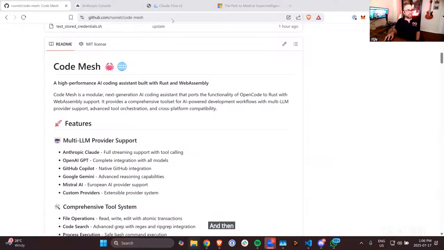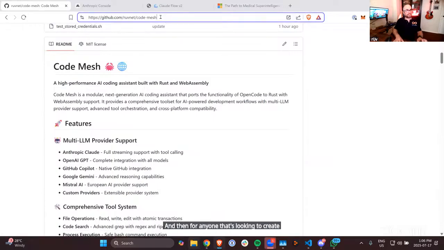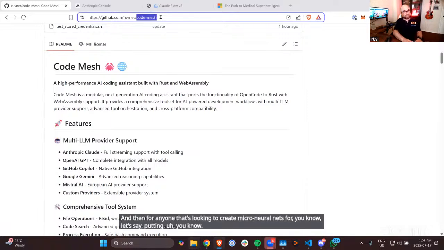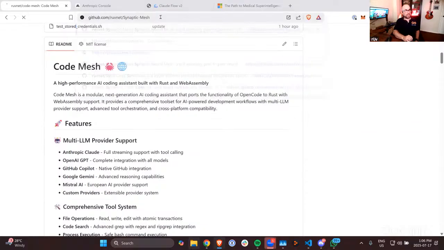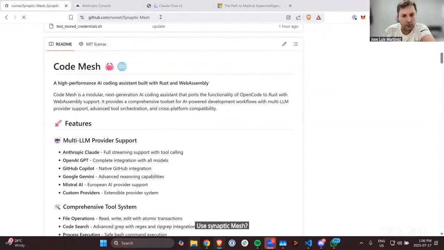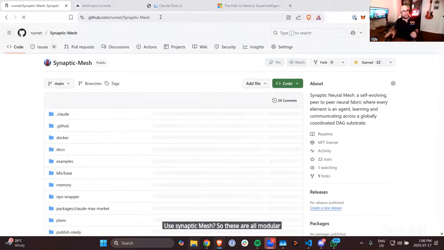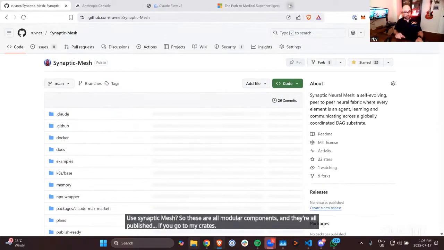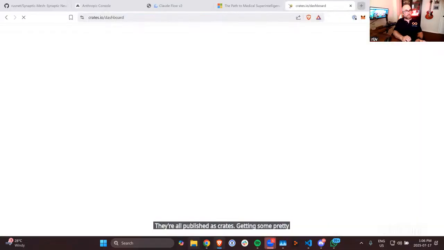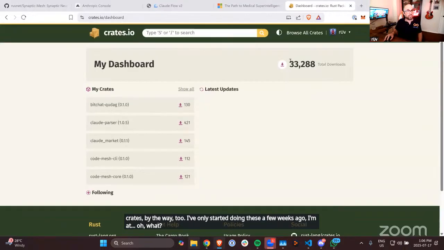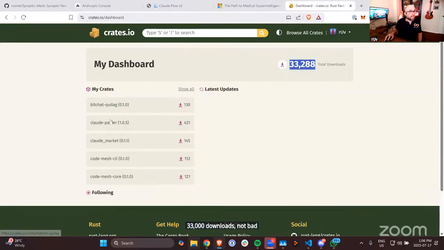And then for anyone that's looking to create micro neural nets for, let's say putting SETI at home for neural nets, use Synaptic Mesh. So these are all modular components, and they're all published. If you go to my crates, they're all published as crates. Getting some pretty good downloads on those crates, by the way, too. I've only started doing these a few weeks ago, and I'm at 33,000 downloads. Not bad. Yeah, so you see Code Mesh, CLI.